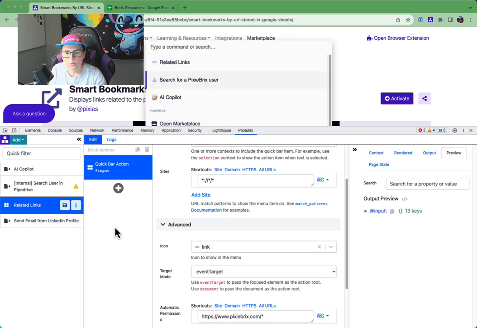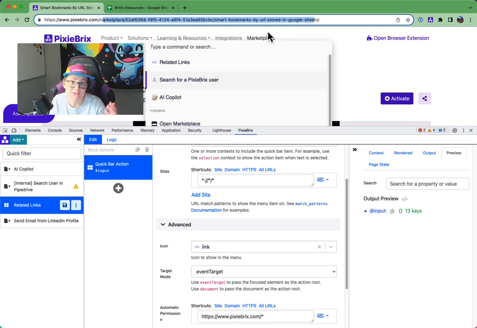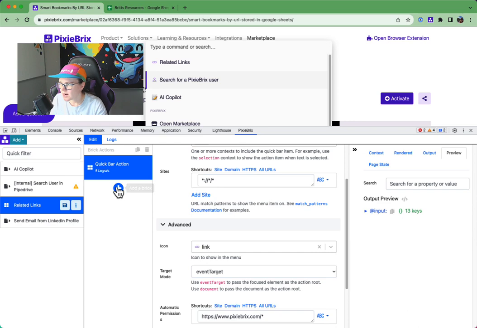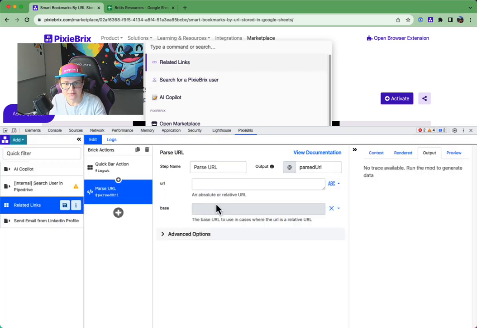So next, we need to get the URL of the page that we're on. And specifically, we need to get the base, because if I'm on Pixie Bricks, I want certain links to show up, and I don't want it to be just specific URLs, although I could set it to be that, but I want it to be across anywhere on this domain. So I'm going to add the parse URL brick. And this is going to take the URL and split it out into different pieces.